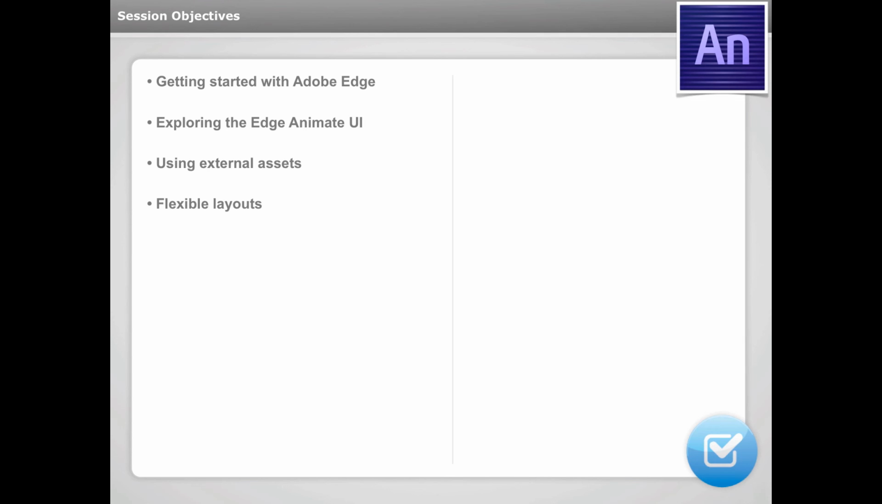Now, one of my favorite features inside of Edge Animate is the flexible layouts, because there are so many devices, especially when you're working with mobile, there are so many things to take into consideration as far as width, height, when an orientation changes, different things like that. And so Adobe Edge Animate does this very well.